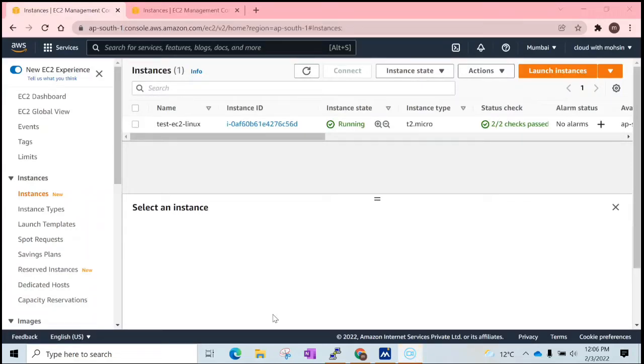So this is a short session wherein we are going to see how we can change the volume type and the size of the volume which is assigned to an EC2 instance. You can see here I have already launched an EC2 Linux machine in the Mumbai region, and I have opened another tab with the same so that I can show you the impact of changing the volume size. So without wasting your time, let's get started.